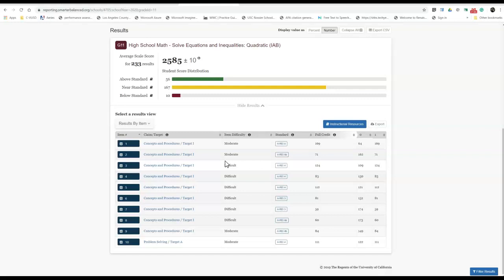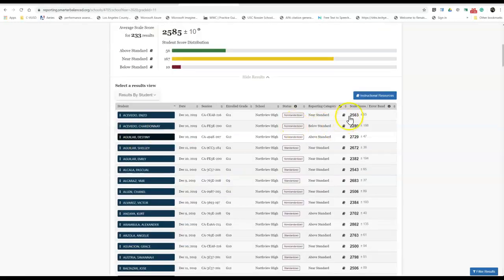So that's how you can see your students. This is by item. Here's by student again. You can click over here and you can navigate to change it. Lowest to highest on scale score, or highest to lowest over here as well. You can see how particular students are doing.